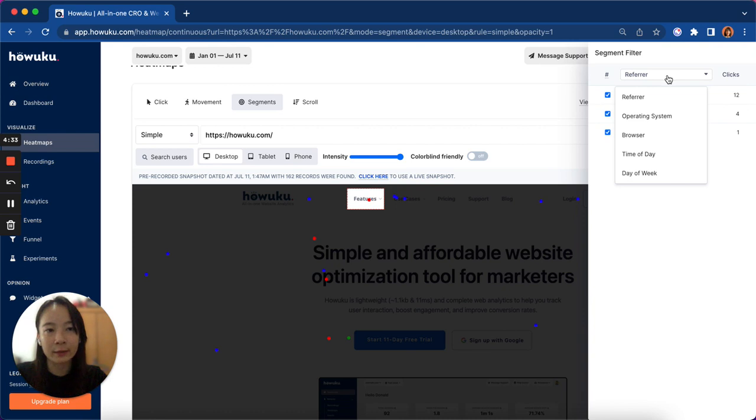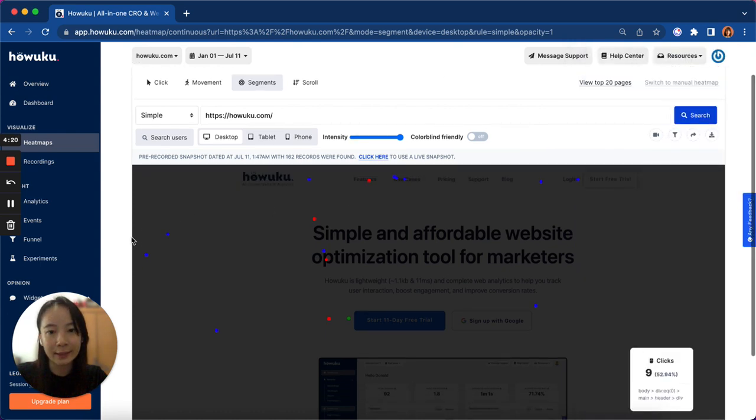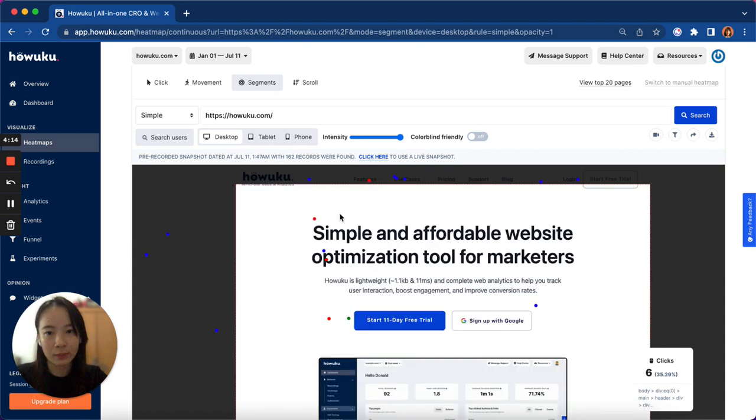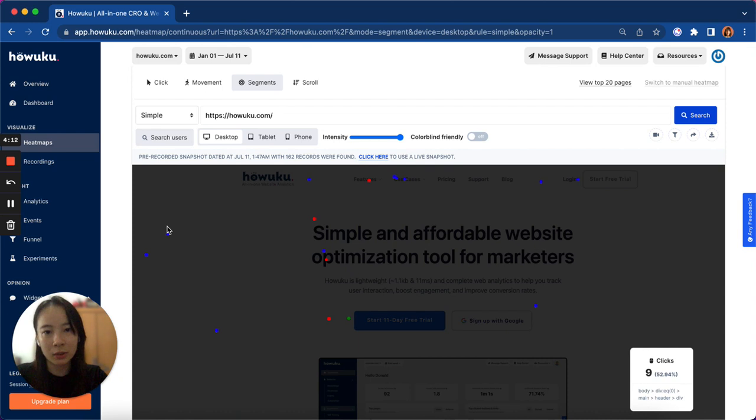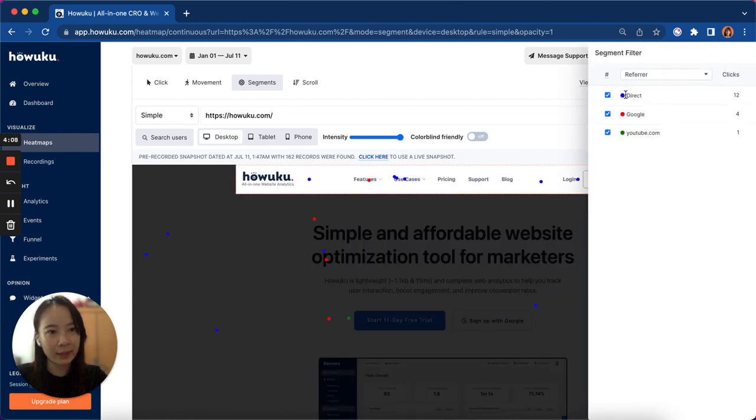So you can segment by referral, operating system, browser, time of day, or day of week. For this example, we are going to use a referral filter so you can quickly see how different visitors coming from different referral sources interact with our page. So we can see, okay, the blue color represents direct sources.